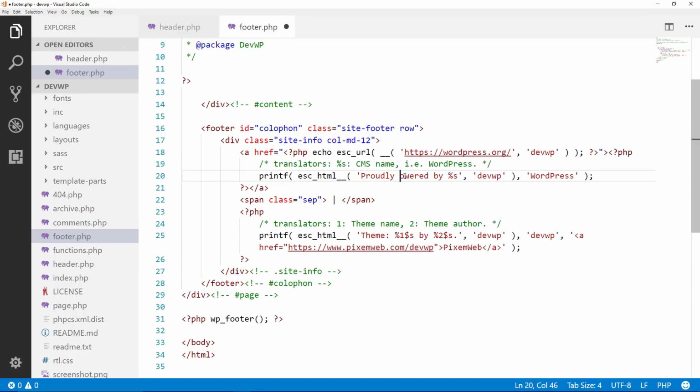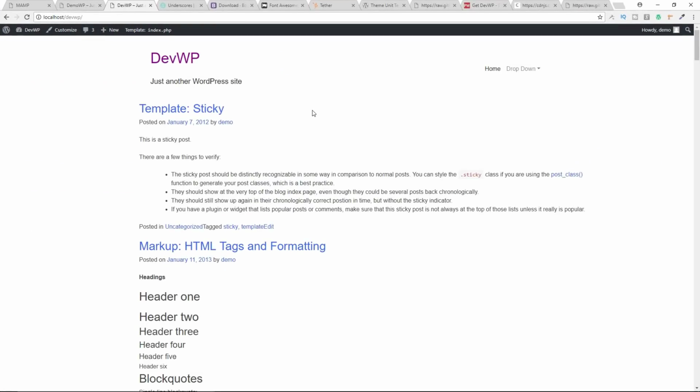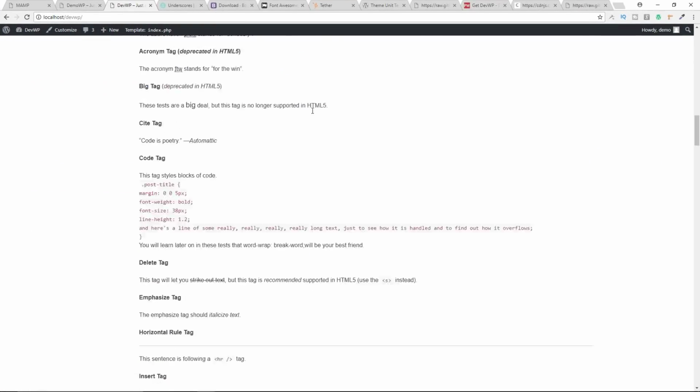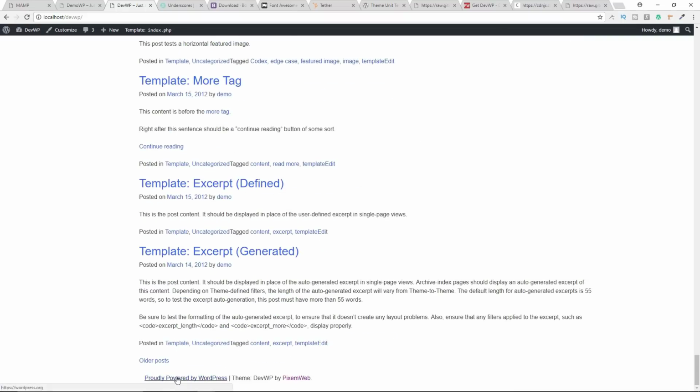I want to change this P to a capital P. Change this up right here, just to be capitalized in camel case. Let's save that up. And we should be good with our footer file for now. Let's go back over here. We'll refresh. Scroll down, and now we have the proudly powered by WordPress theme, and then this is properly uppercased by PixemWeb or by your website.